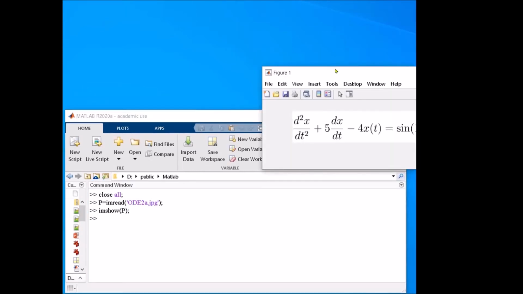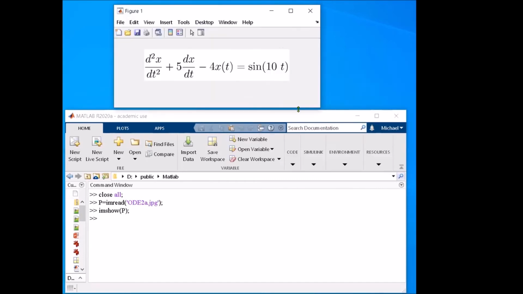Okay, here's our equation. Now it's a second order differential equation. We should find x. We have the second derivative, the first derivative, and the right-hand side is a sine function. We don't know anything about x. We should find the x.